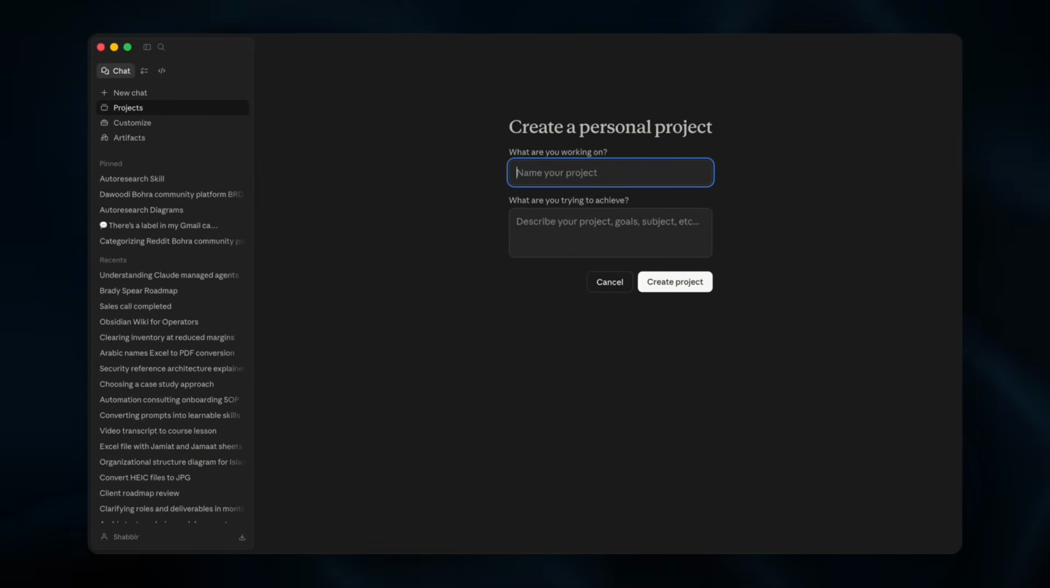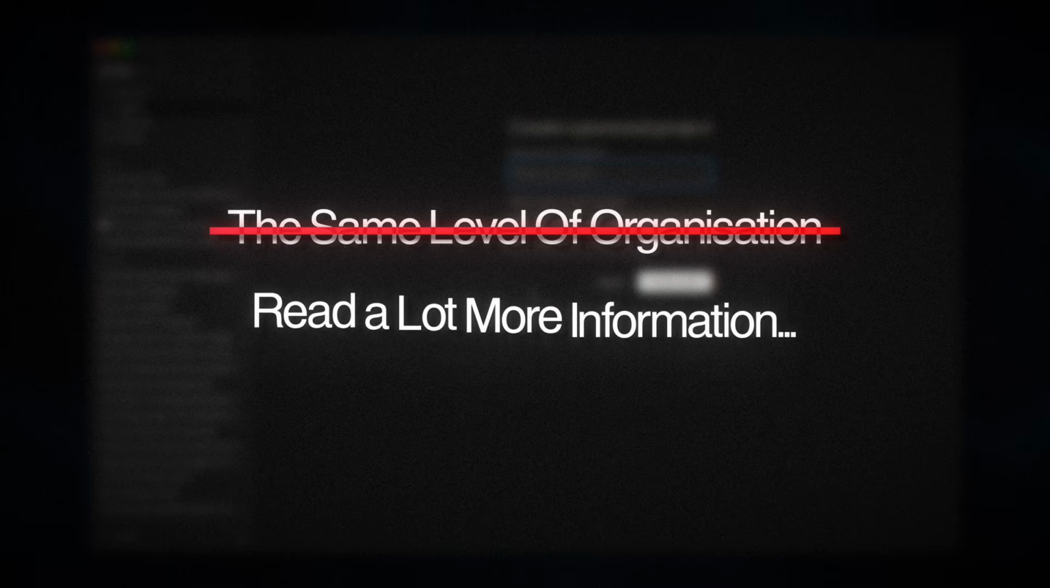Now, I could have done this inside a Claude project by just dumping in all of the files one after another, but it would not have had this level of organization, and Claude would have to read through a lot more information before getting me something specific.